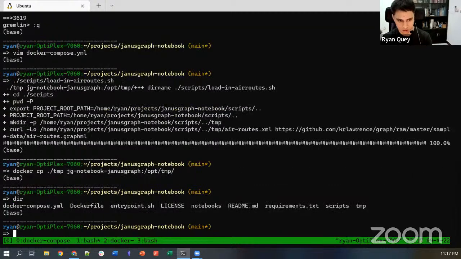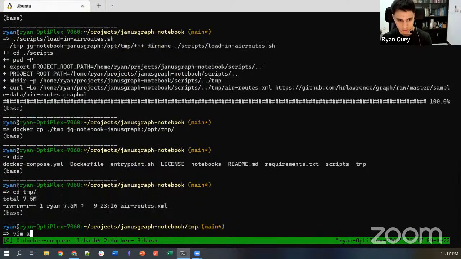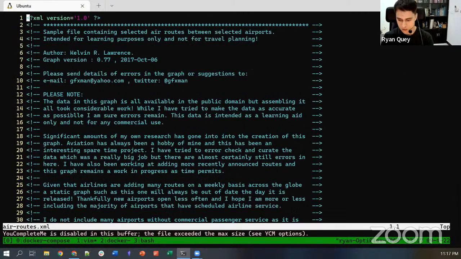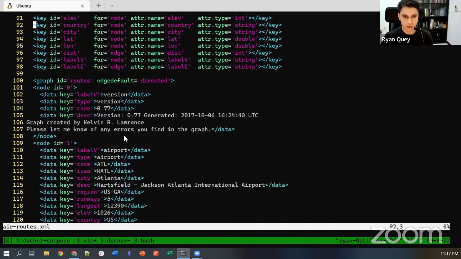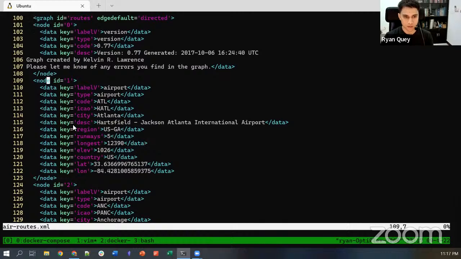We can take a look at what that XML data looks like. So here's a node, here's the XML data. The label of this node, which is a vertex in graph terms, we have a vertex and edge, right? So the vertex is an airport. The airport has a code, the airport code. If you've ever flown to the Atlanta airport, this is the code.